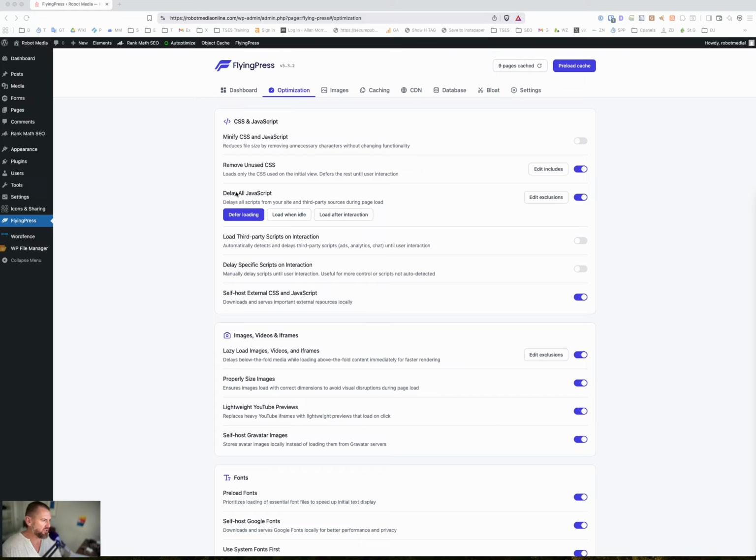JavaScript optimization, we don't do this. We try to avoid loading scripts or delaying JavaScript. These two are related: load third-party scripts on interaction, and then delay JavaScript. This is JavaScript defer. It's not really delaying it. It's deferring the JavaScript, which means it doesn't fire until the browser has finished downloading all the stuff on the page and started to render the page. So this is generally safe.